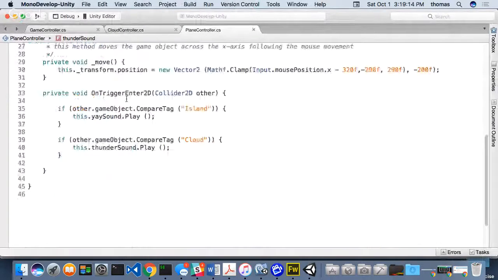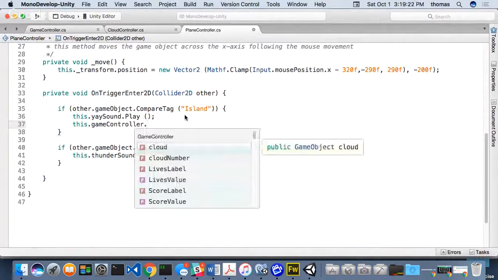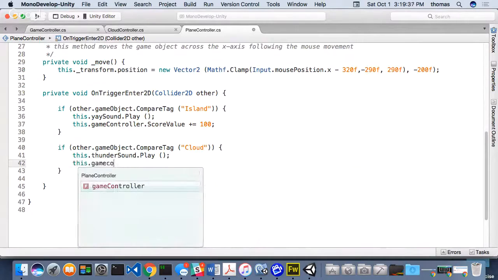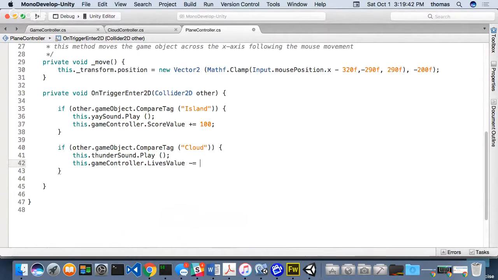whenever I hit an island, this dot game controller dot island score value plus equals to, if I hit a cloud, this dot game controller dot lives value minus equals to 1. Remove a life when I hit a cloud, and I add score when I hit an island.